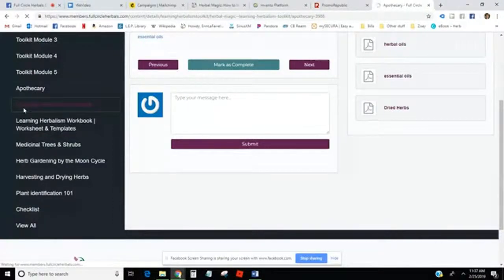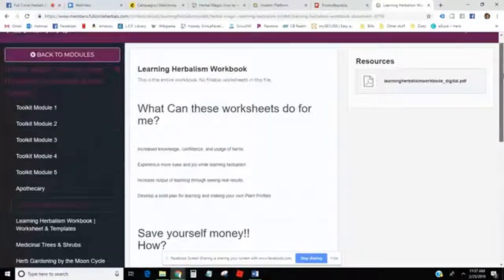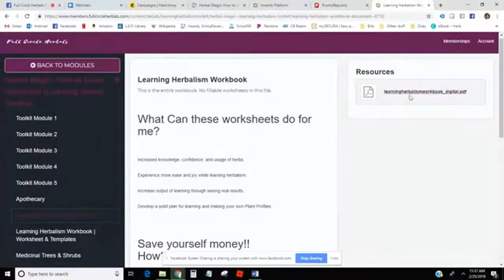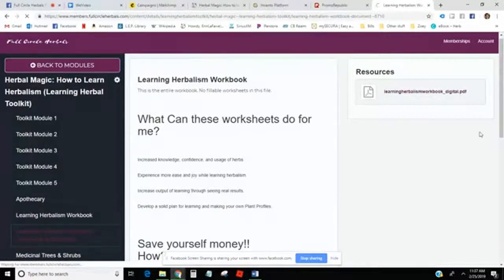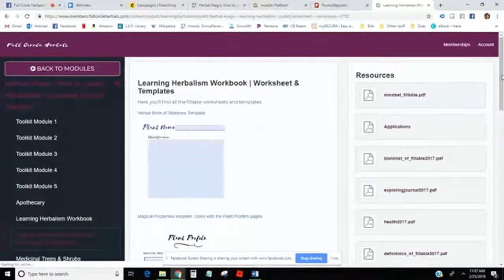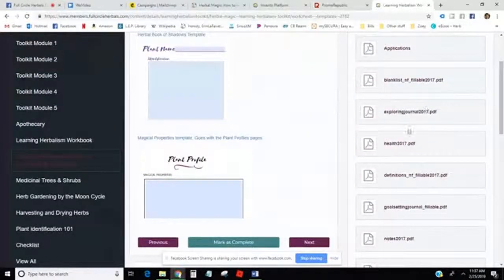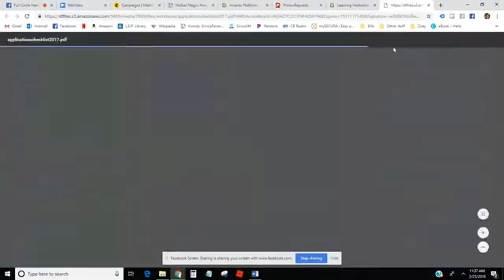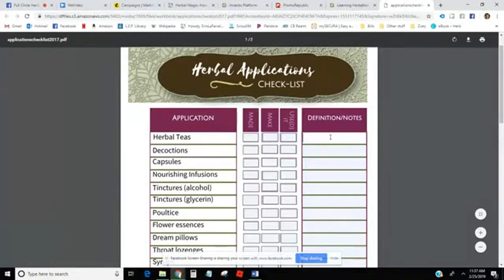You also get the Learning Herbalism Workbook digital copy. Here's the digital copy. It's in one big PDF here, as you can see. I also make it a little bit more convenient to use this workbook by having everything brought out into its own sheets. So for example, the applications sheet, rather than going through a 120-page document of the whole workbook to find it, you have it right here, and it's electronically fillable.